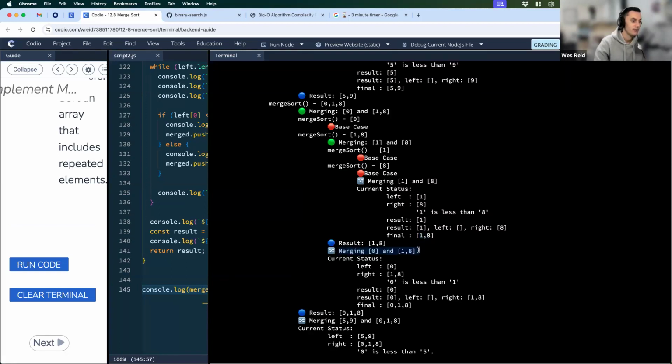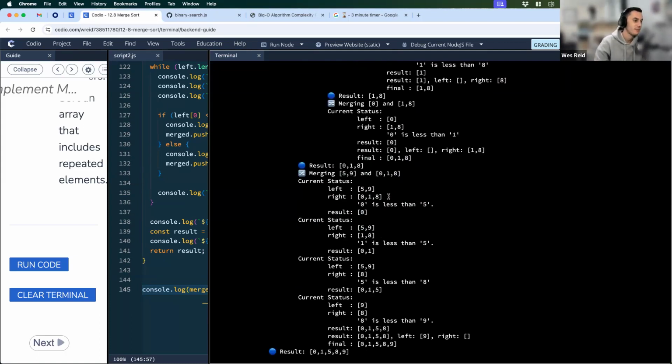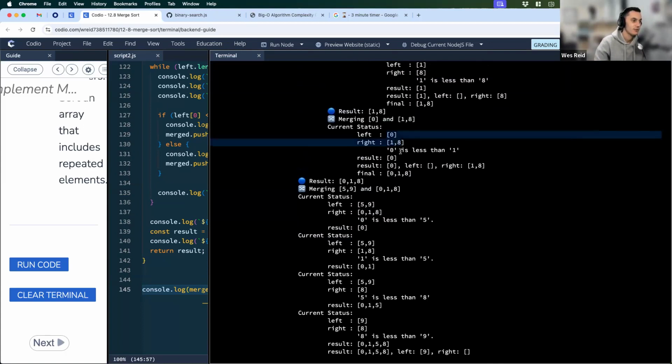And then we jump back up, and now we're merging 0 and 1, 0 and 1 and 8. Here we can see, first of all, 0 is less than 1. That's the result. Everything is gone from the left array, and so we just tack the entire right array onto that final result. And that's our result here. Now those two subarrays, we're going to merge back up. That's 5 and 9 and 0, 1, 8.